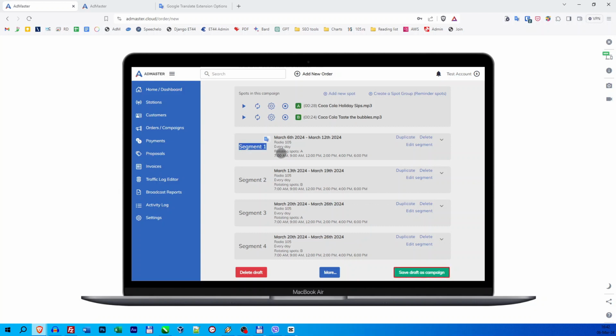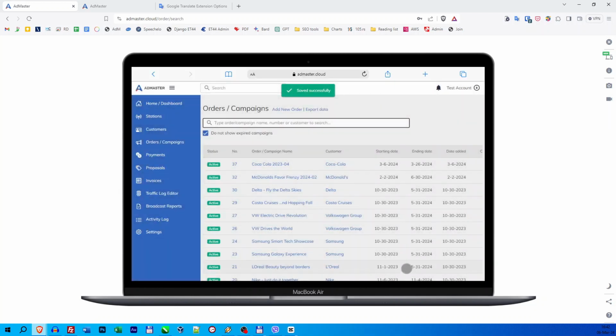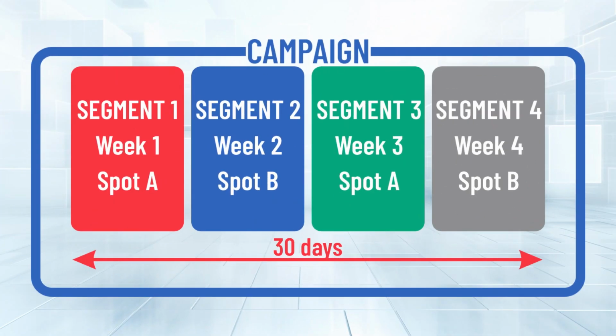The first week with spot A, the second week with spot B, the third week with spot A, the fourth week with spot B. I am saving the draft as a campaign, and the campaign is ready to be added to the traffic log. Congratulations! You've successfully set up a static schedule for your campaign.